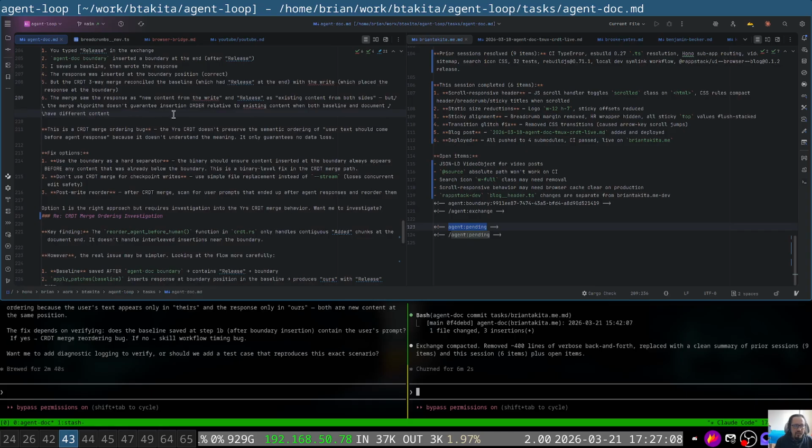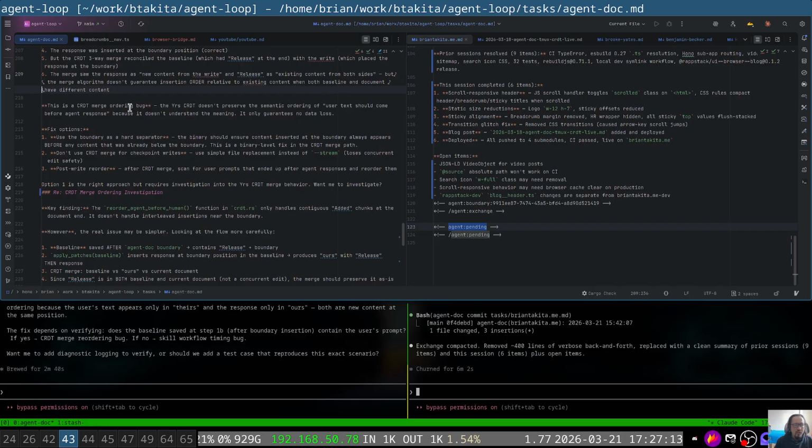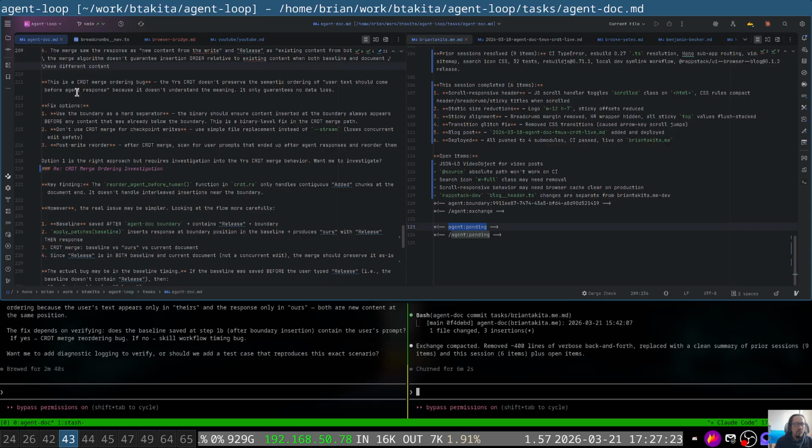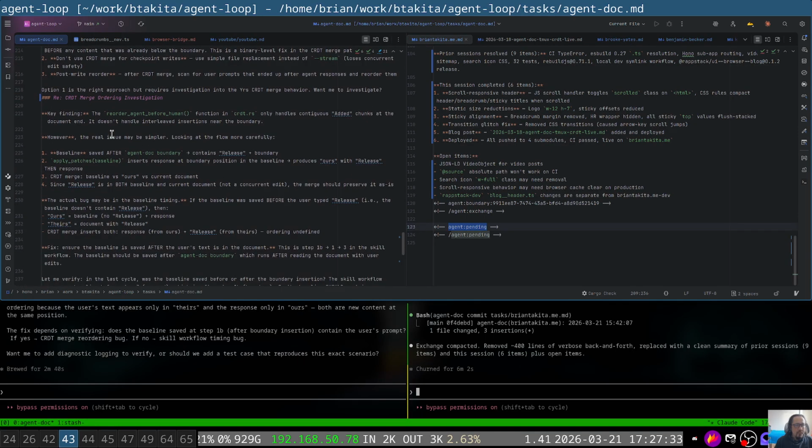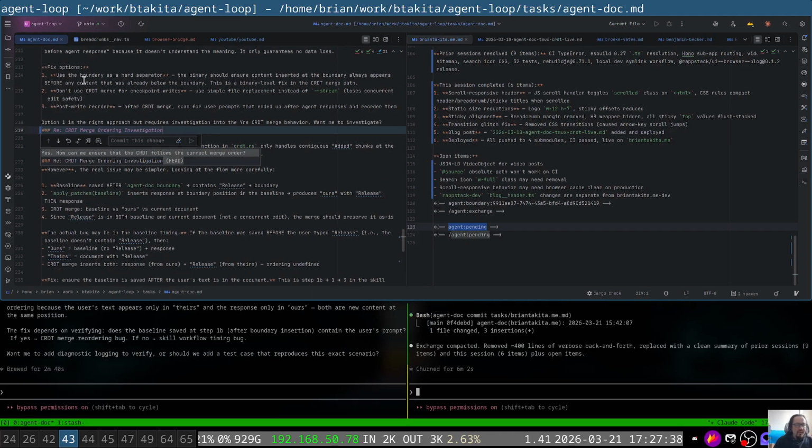The merge algorithm doesn't guarantee the insertion order relative to the existing context, where both baseline and document have different content. Okay, so we don't preserve the semantic meaning of order, that text should come before the agent response, because it doesn't understand the meaning. It only guarantees no data loss. Okay, so this is where we have to figure this out. We did apply option 1, and I want to see how we can ensure that we follow the correct merge orders.